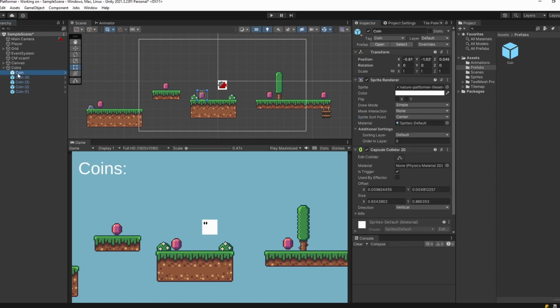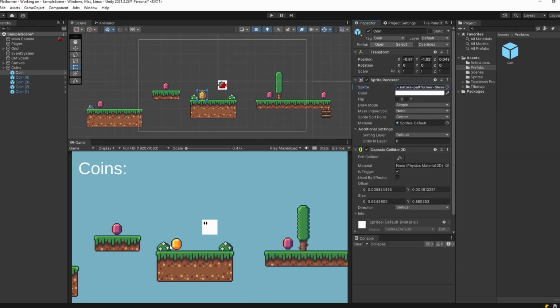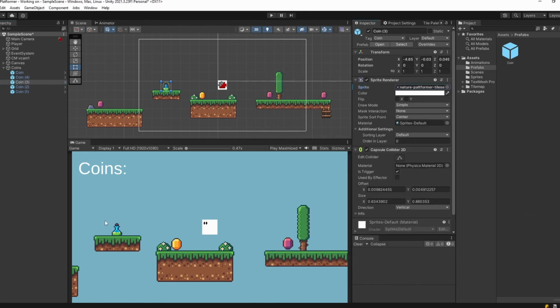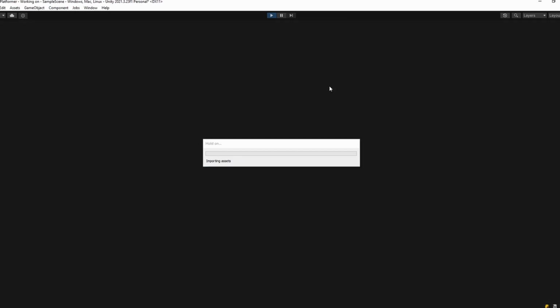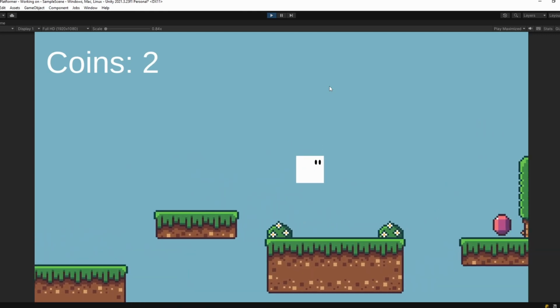However, if I select our original coin that we placed in the game scene over in our hierarchy and change this sprite, this will only change that one, same as if I change another to a bottle. These are independent from our prefab since they're placed. If we press play, it still reacts the same as it is still connected with the original script.